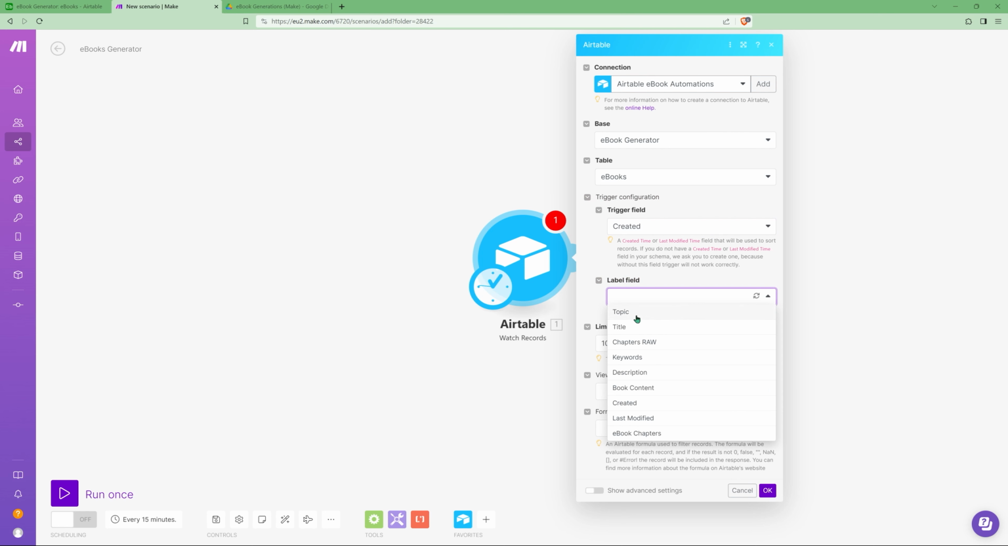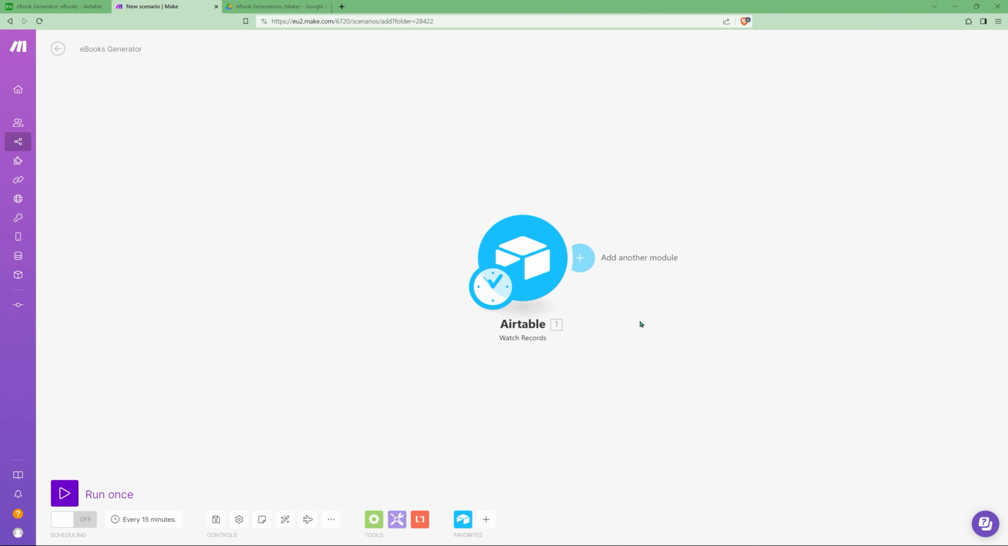And we need the label field. Let's say the topic. OK, from now on. And that's our first module. This is our trigger that would allow us to enter this scenario.